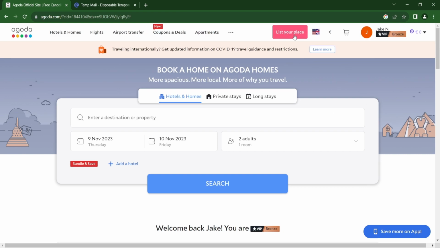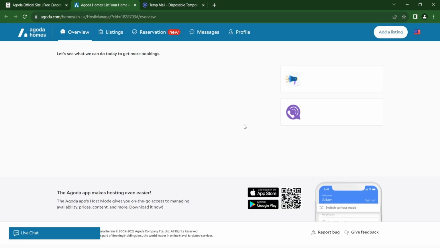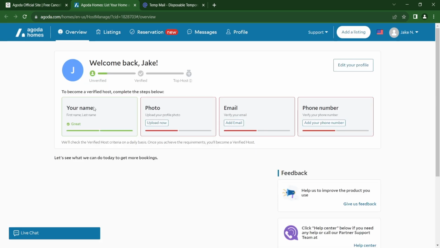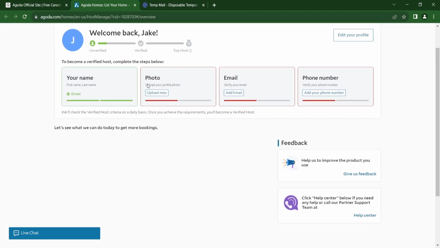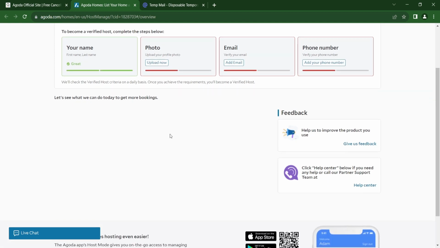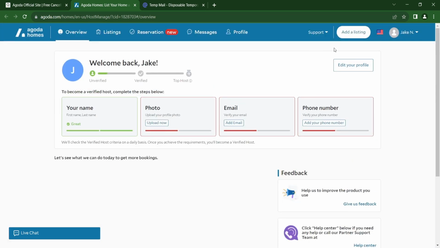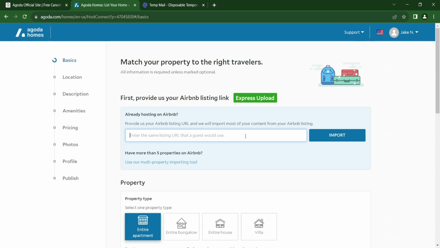And as you can see here, you have this List your place button. Simply click on it and then you'll get redirected here where you'll have to enter some information about you, your name. You'll have to upload your profile photo. You'll have to verify your email address and then enter your phone number. And then basically you can add a listing. So you'll have to click on Add a listing. So it's very important, these steps here.